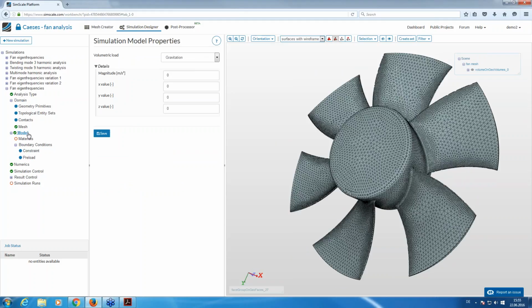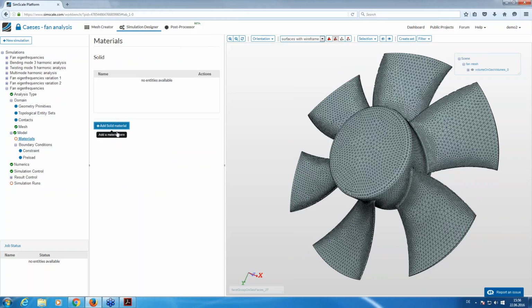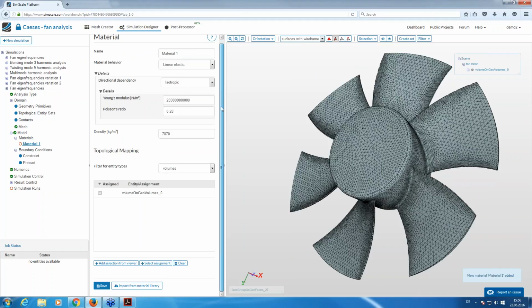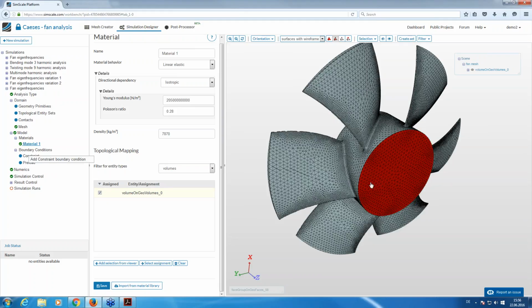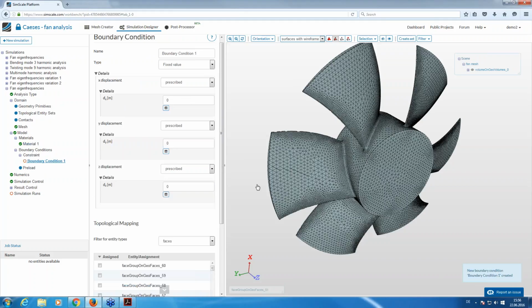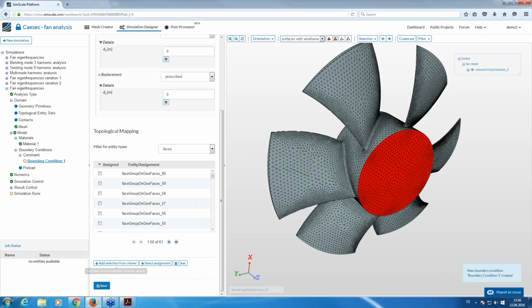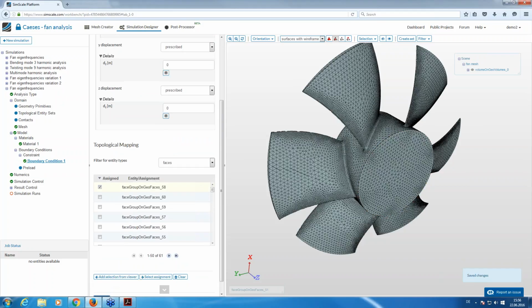One could simply set it up, but I just go to the material section. Now I have to define what my fan is made of. By default, this is the properties of steel. You can take any other property by clicking on import from material library and taking the material you want. As we only have one body here, we simply click here and save this, and the material is assigned to that body. As I mentioned, on the bottom of the part, the now red highlighted section, we want to add a constraint boundary condition. So this should not be allowed to move. That's why I click here, add selection from viewer, and save it, and this is fixed now.